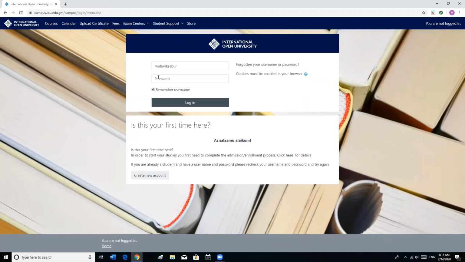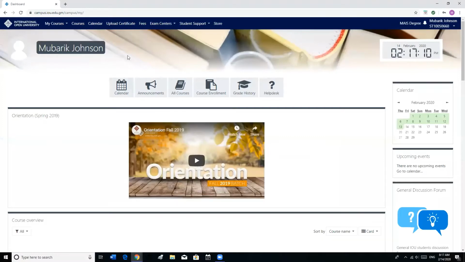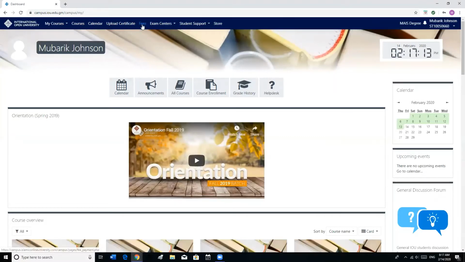Once you receive the email from the admissions office confirming your admission, you can then log into your account to pay the semester fees. Go to campus.iou.edu.gm. Here you will be able to log into your account. Once you have logged into your account, you can then pay the semester fees by visiting the fees link here.